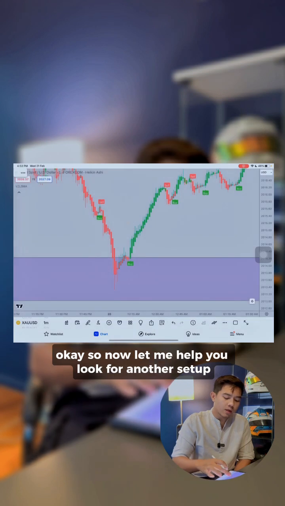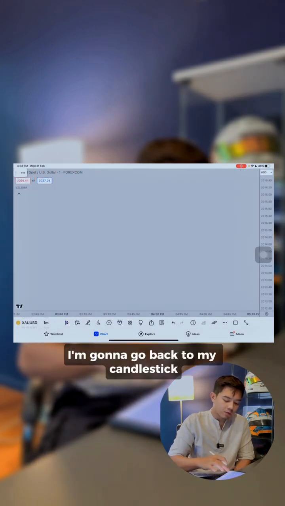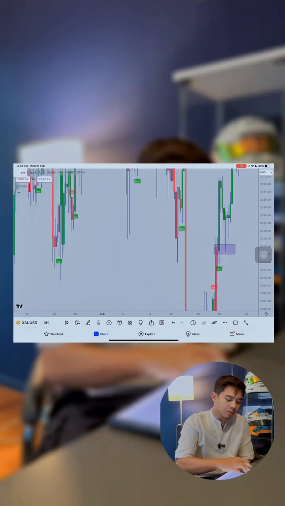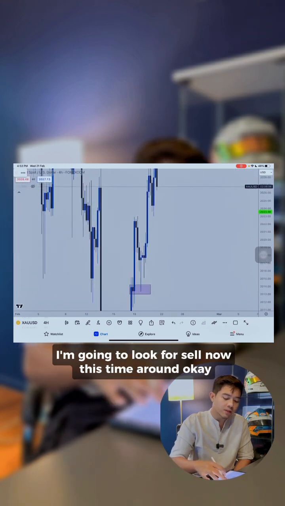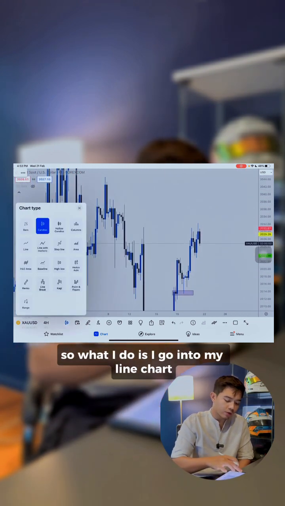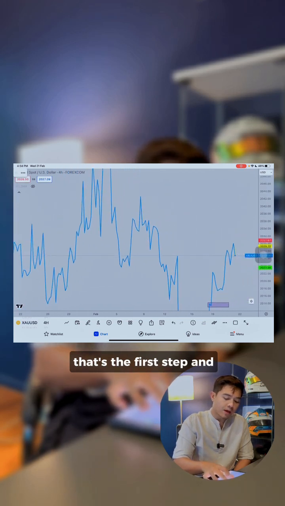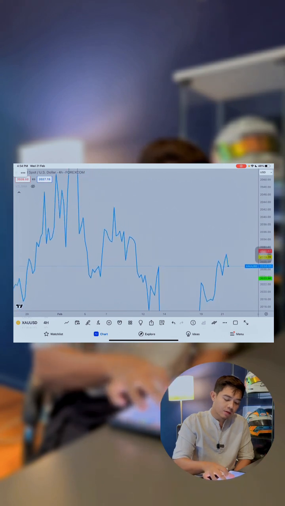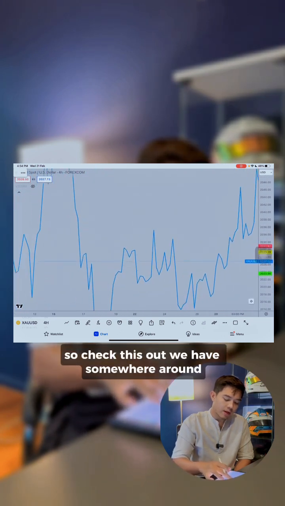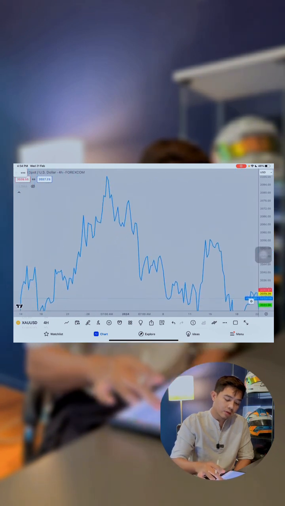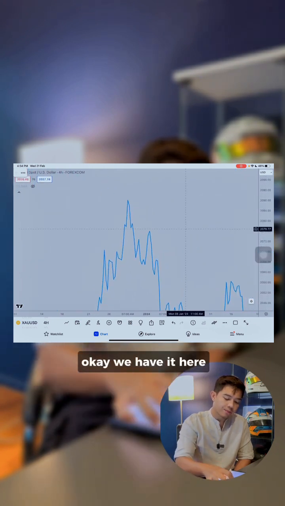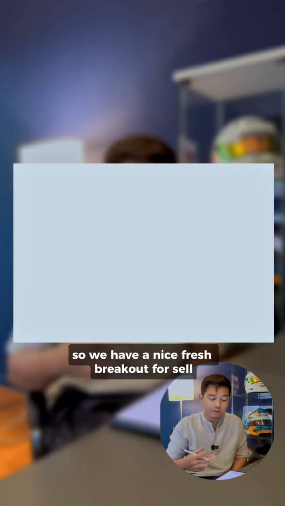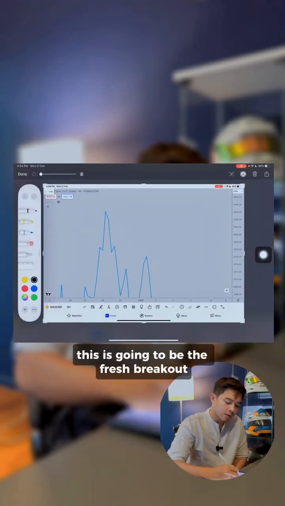Okay, so now let me help you look for another setup. I'm going to go back to my candlestick and I'm going to go back to H4. I'm going to turn off my indicator. I'm going to look for sells this time around. Okay, so what I do is I go into my line chart. That's the first step. And let's take a look for sells here. So check this out. We have somewhere around, okay, we have it here. So we have a nice fresh breakout for sells. This is going to be the fresh breakout.